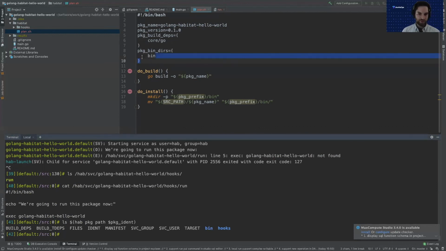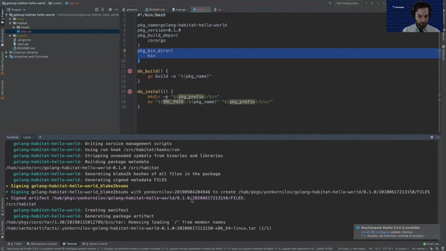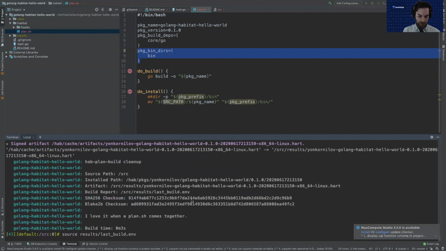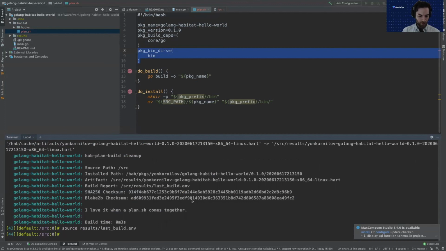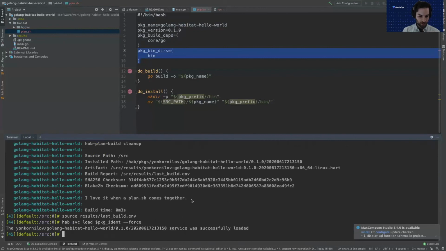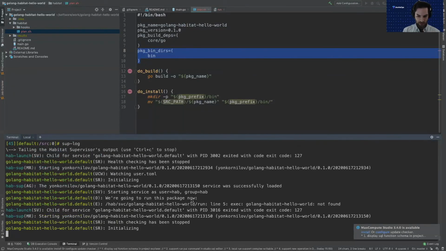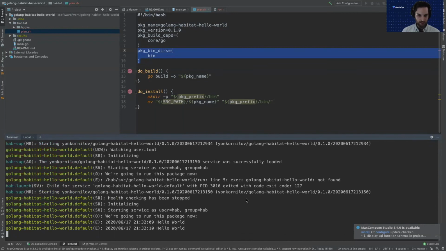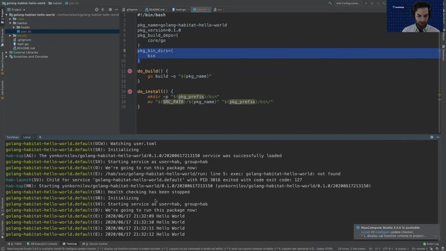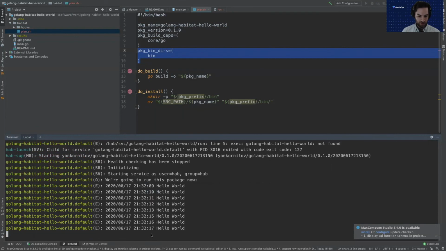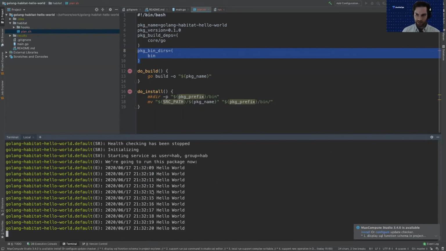So now that we have this variable in place, we can build again. We can do what we did earlier, which is source that last underscore build.env file. And then we can do a hab svc load again, package ident with the force flag. And we can tail the logs. We can see that it's restarting again. And we can see our message right here at the end. And we can see that our application is loading just like we saw in the IDE and just like we saw in the Habitat Studio when we were running the binary manually.